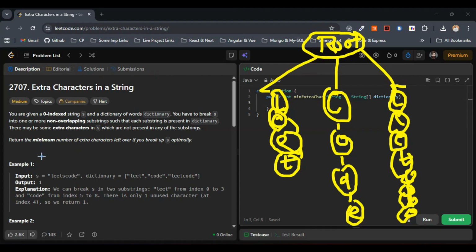So we will be making use of dynamic programming, as I've said. We will be going with the iterated value of the DP, that is nothing but the minimum extra characters starting from index i. Just remember this one, right?